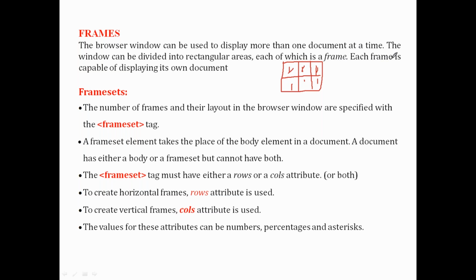Okay, each frame is capable of displaying its own document. See, it is displaying its own document, not another document. Within this first frame, it can display the document related to that first frame. For example, 1.html, 2.html, 3.html, 4, 5, 6, all are different web pages. That is what is meant by capable of displaying its own document, right?